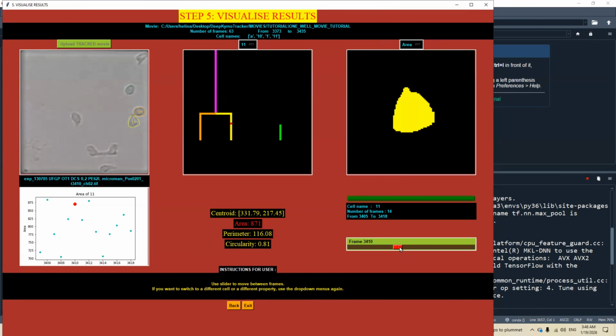In the middle window, we have the lineage tree of our movie, where the position of our cell in the tree is indicated by the red marker. So you can see how this red marker is traveling along the yellow branch. Finally, here in the bottom left corner, we have the diagram of the area of our cell in each frame. And the current value of our cell is highlighted in red. You can also see the values of other parameters of our cell here in the center of the screen. And the current parameter, which is displayed in the diagram, is highlighted in red.